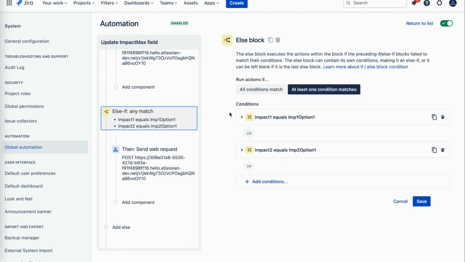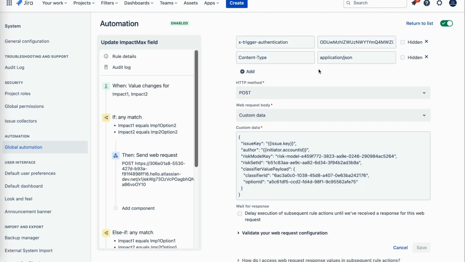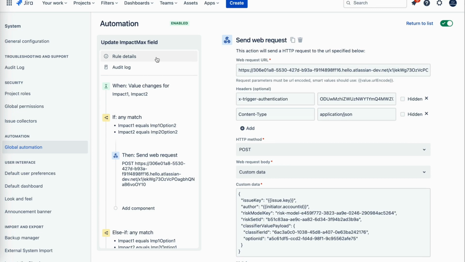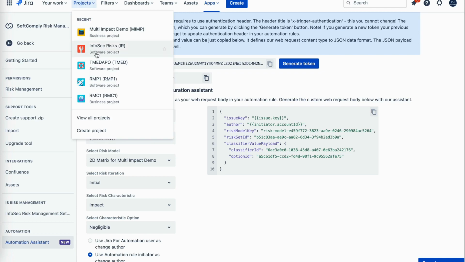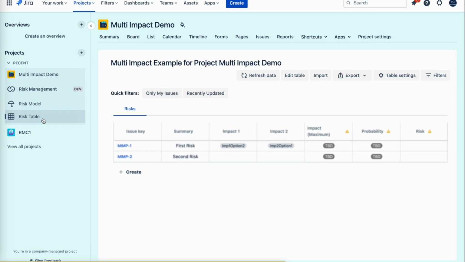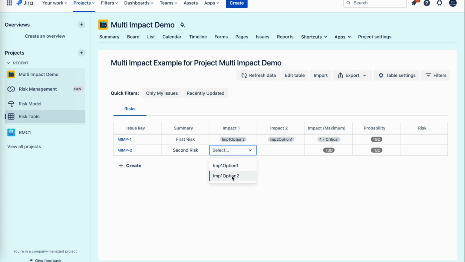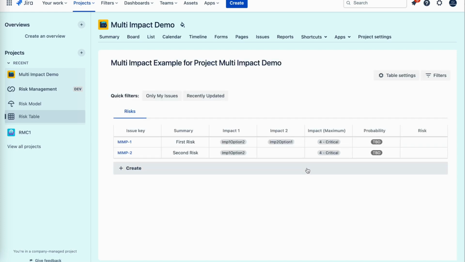In the second branch of our rule, we set impact maximum value to the highest, but only when either one of the impact custom field values is high. As a result, our impact maximum value is updated always when impact custom field values change. Let's see it in action. As you can see, it updated the impact value.